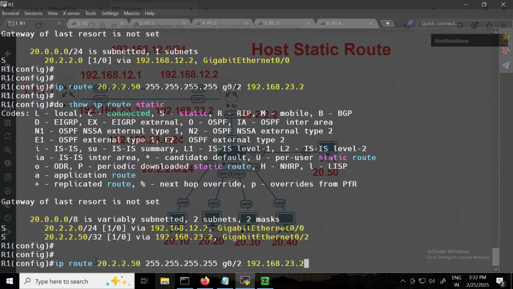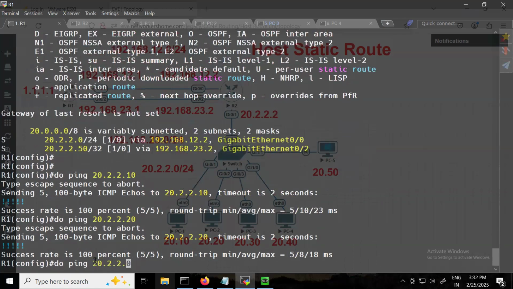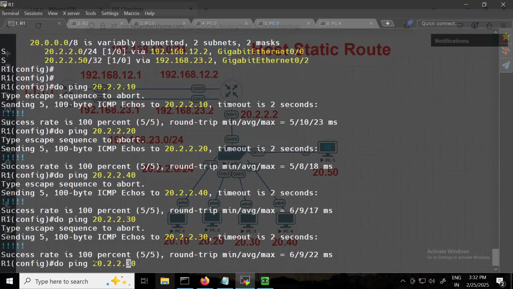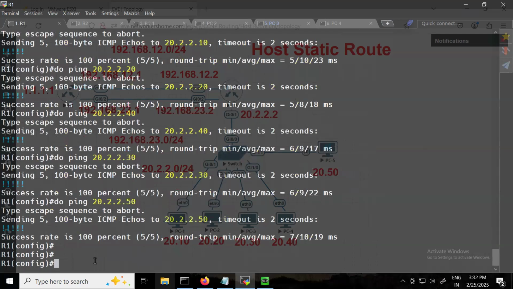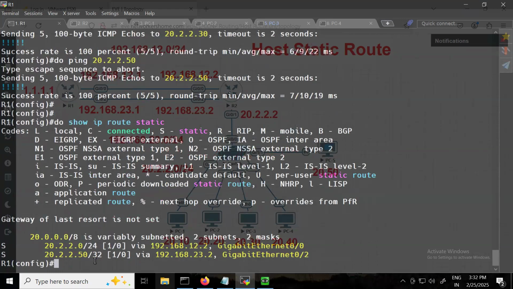Now first of all, we will test the connectivity, do ping. 20.2.2.10, connectivity is there. 20, 40, 30, 50, connectivity is there. Okay. If I check do show IP route static again, I'm showing you we have different routes for 20.50 and a different route for 20 network, right?